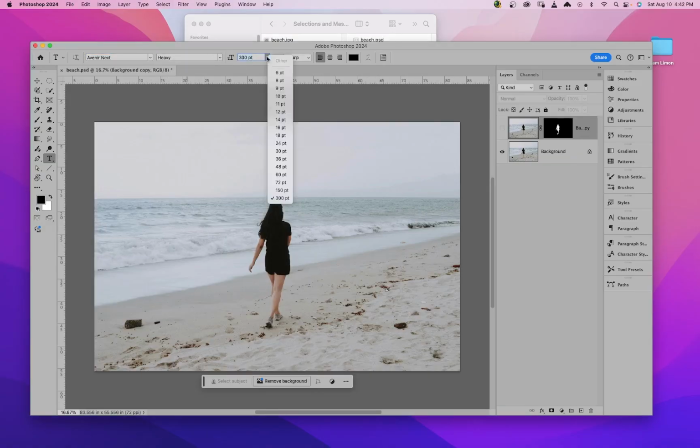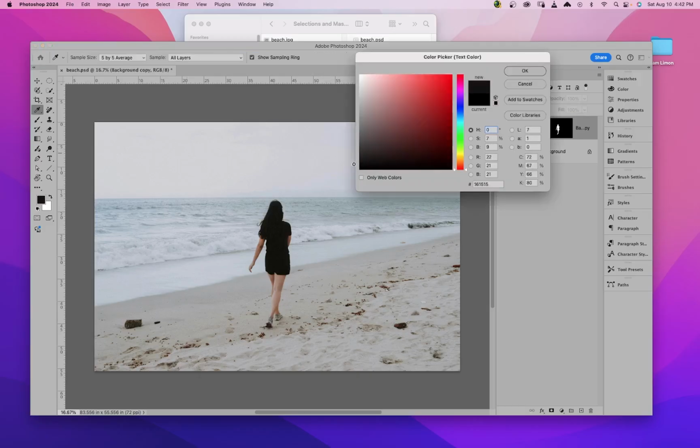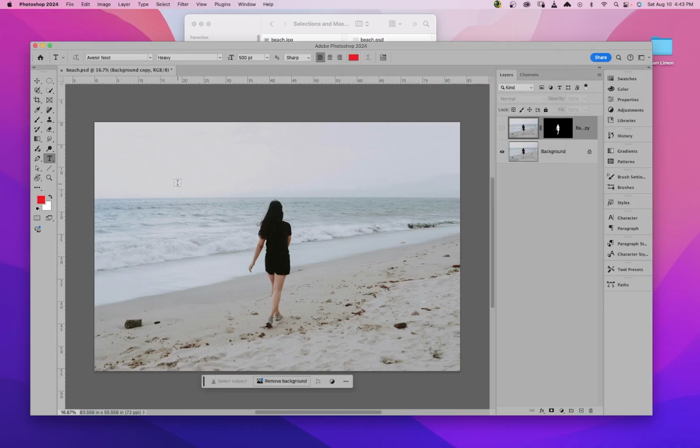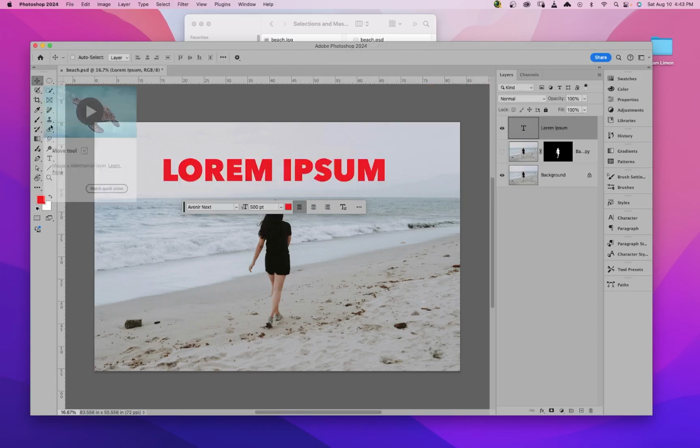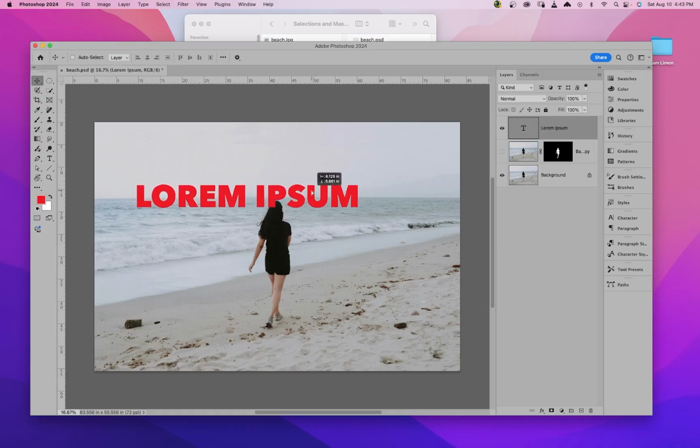And let's choose something around, let's say 500 points, 500 PT. And let's make sure it's left align and black. Actually, let's make it another color so it stands out, because she's black, so we're going to put it over her. So let's try red and say OK. Now I'm going to click once, and lorem ipsum is fine. I'm going to move this up over her head.